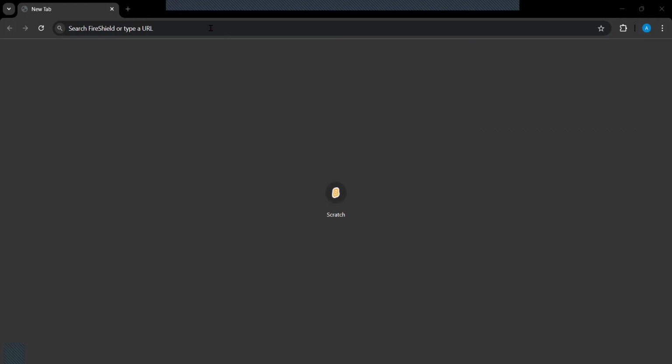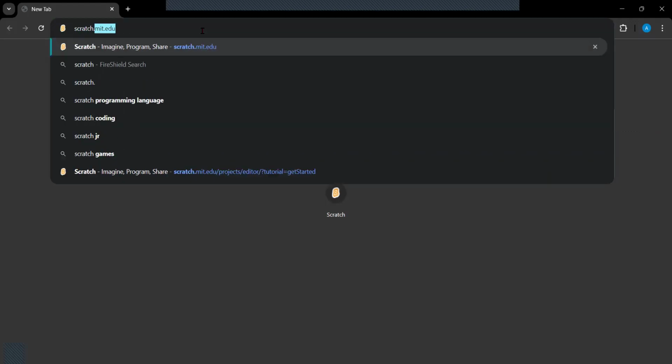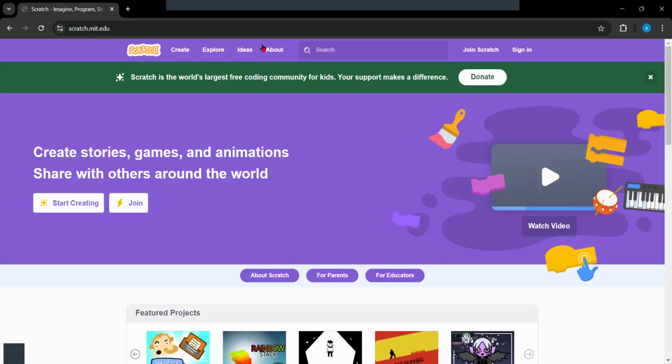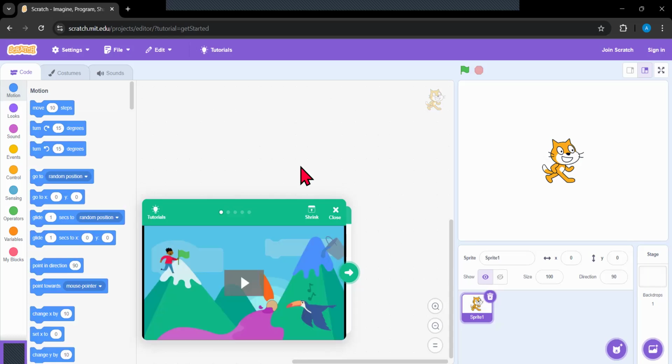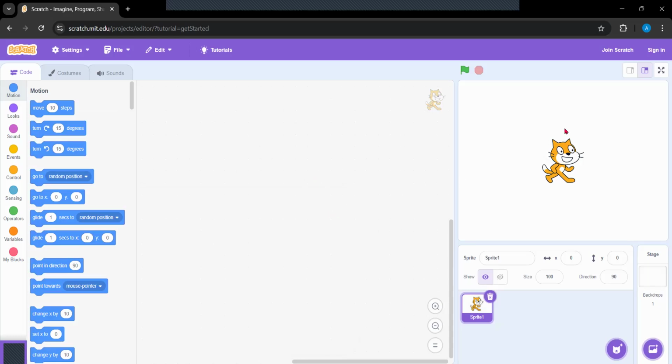So first thing you're gonna do is go to Google or any search engine and type in scratch.mit.edu. Here you're gonna want to sign in, and once you put in your email and your password, you click create. Then it should bring you up to this page.